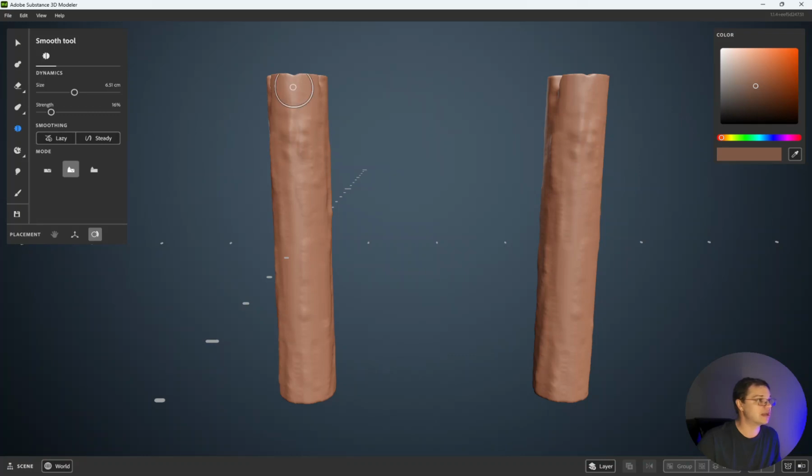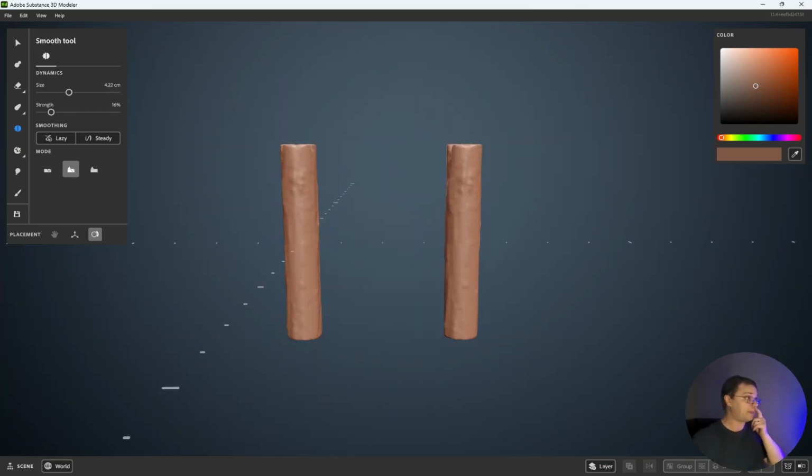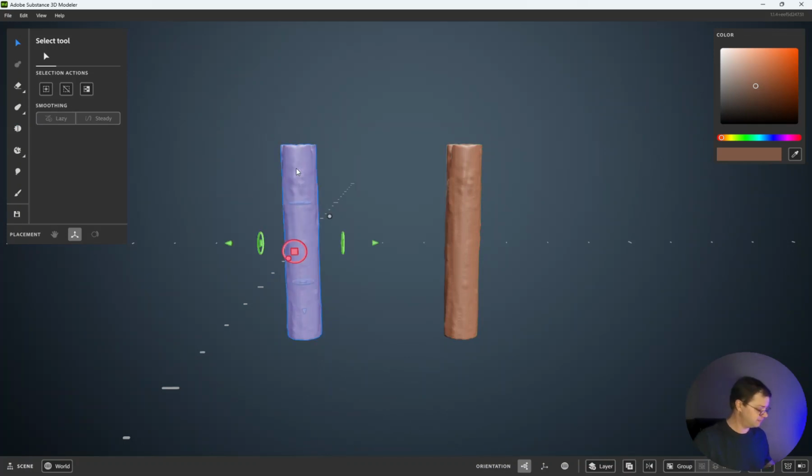Let's smooth this out right here. And look, it's doing it on that one as well. They're both getting smoothed out. So now I have an instance. I'm going to try and select both of them.